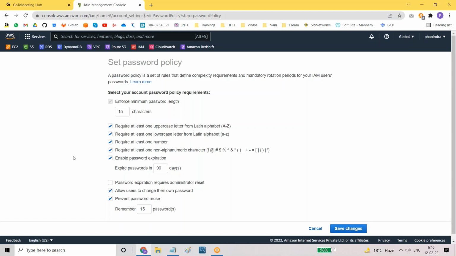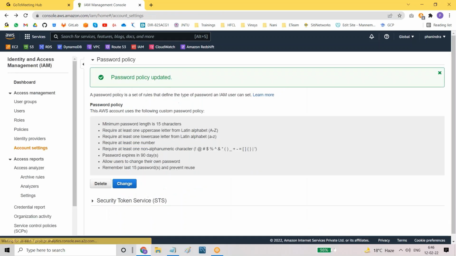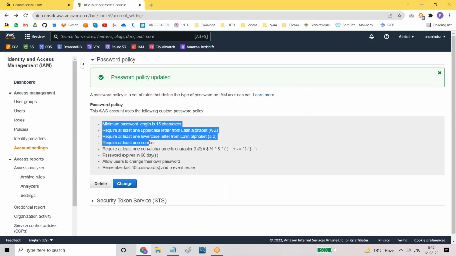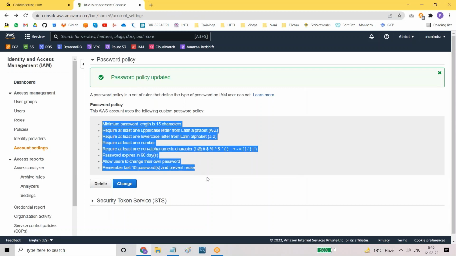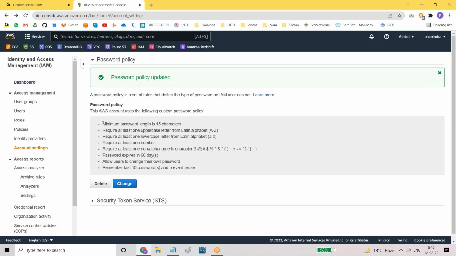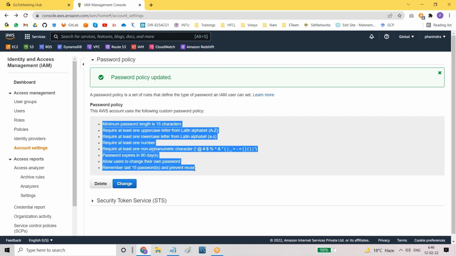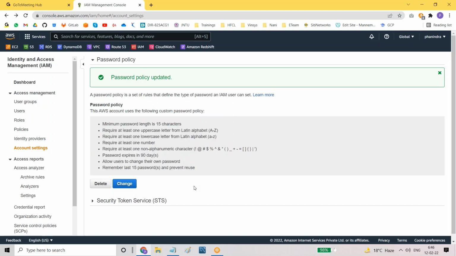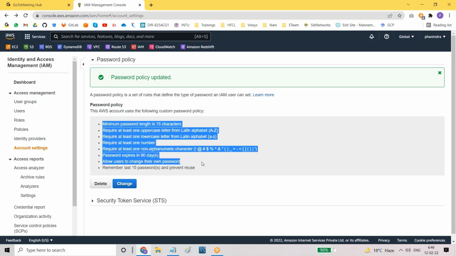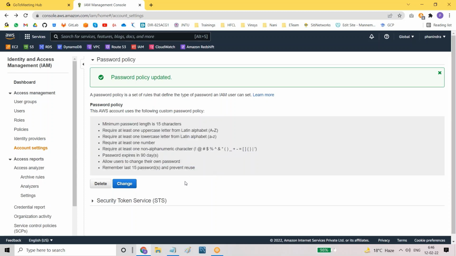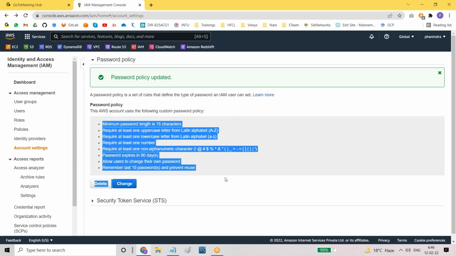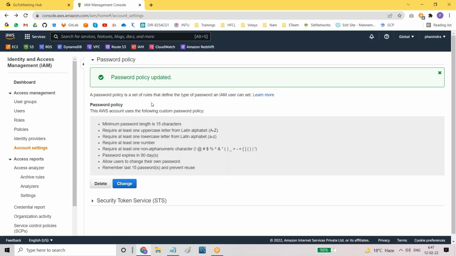Like that, we can set a strong password policy and click on save changes. Once you click on save changes, see, all the rules will appear over here. Earlier it was very minimal, right? Only three rules were there. But now your new password should follow all these rules. Okay, this is the password policy you have to follow while creating new passwords for any IAM user. Okay, this is about password policy.